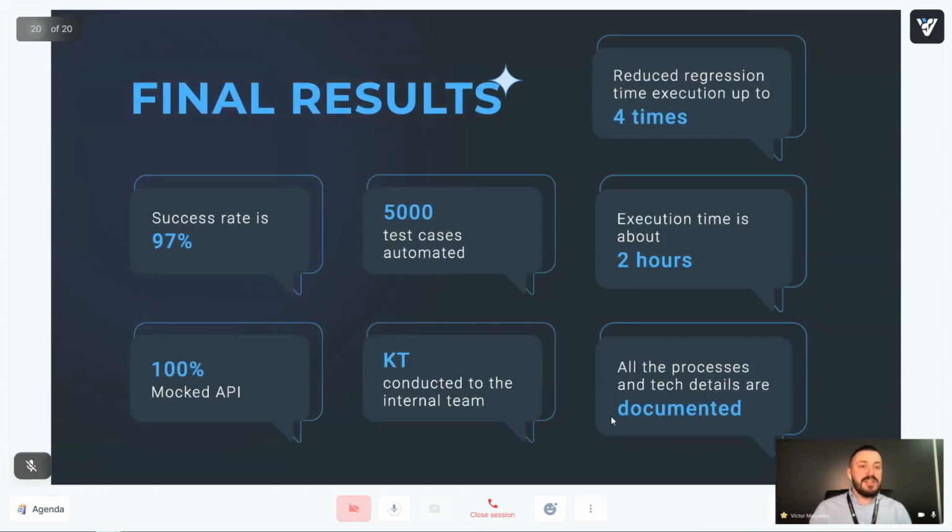And as the results, guys, what were the results of our project? First of all, we reduced regression time up to 4 times. As I mentioned before, originally it was 5 days for 5 key engineers. When we started running all the tests, we were able to run and analyze all the regression, and it took 2 days from 2 key engineers.